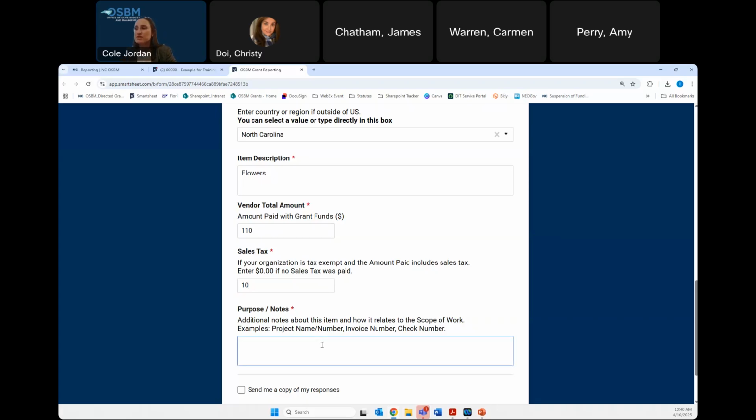Now the purpose note section is how you tell us it's related to your scope of work, but you can also include an invoice and check number. Every time we're reviewing your expenses, we're looking at your scope of work to make sure this was an approved expense. We've already approved it. So in this scenario, we bought flowers and I've got a couple different projects. So I want to be specific about how I refer to what these flowers are going towards, right? So I'm going to say it's for after school program for XYZ school.